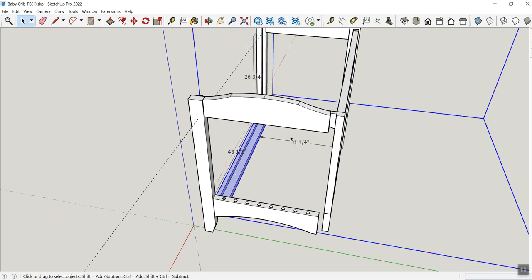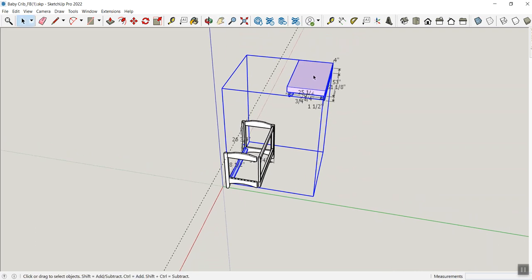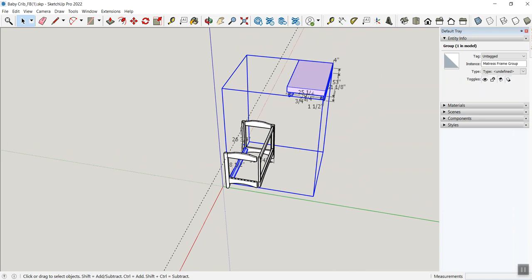And then this one I'm suspicious of. That one, it looks like there's a big group there. Yeah, you've got something else like a mattress or something. So I clicked on that, and let's just see what that is. Yep, that's a group. That's your mattress frame group.